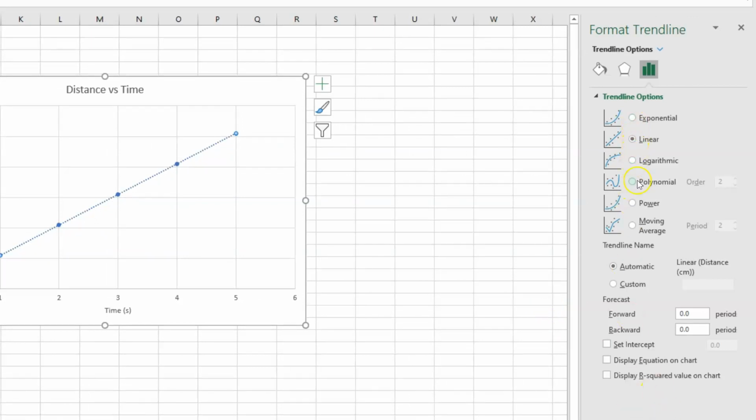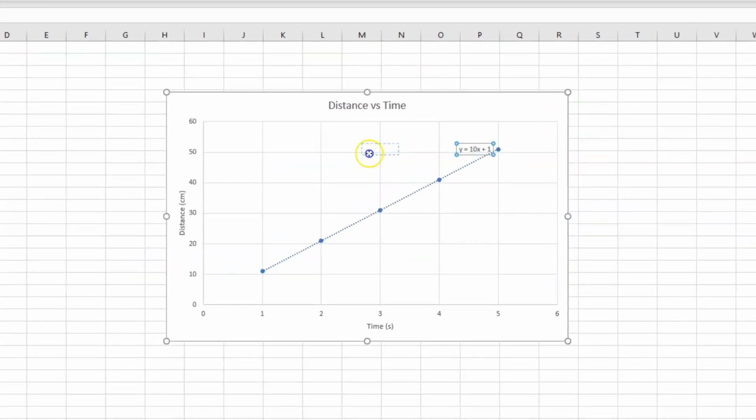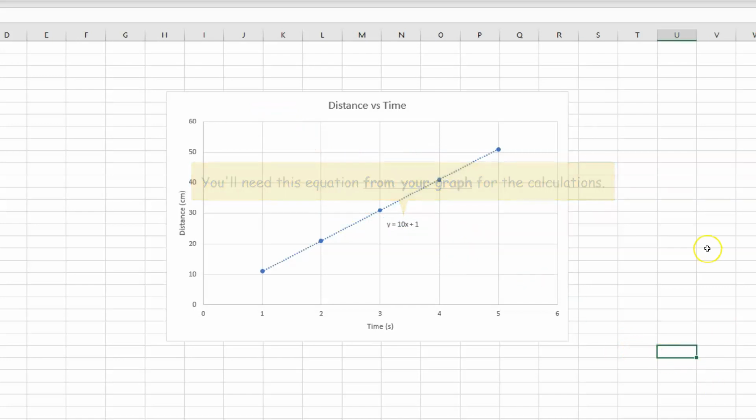Okay. On the trend line here, I want to go to the very bottom where it says display equation on chart, and I want to check that box. Okay, and then this is going to be my equation. And that's it. Got all the required components on here.